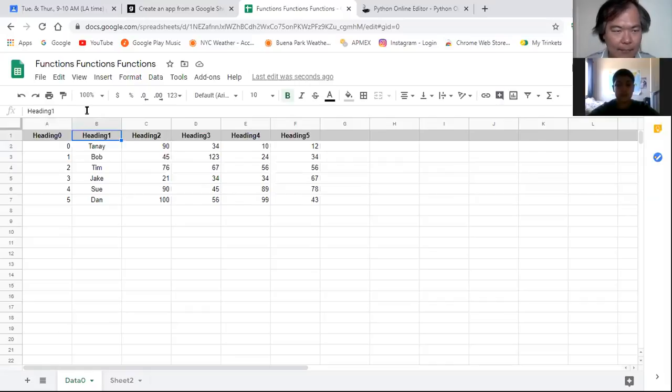Okay, so the headings represent the kind of information that's in each row. I could make this grade 0, and then I could make this grade 1, and then grade 2, and this I could make grade 3. You see what I'm doing?